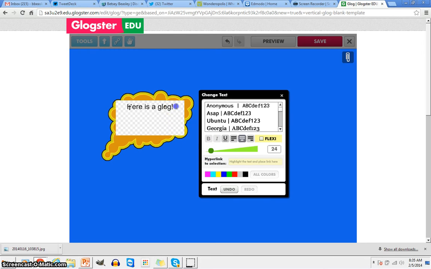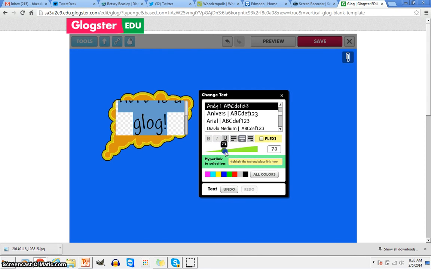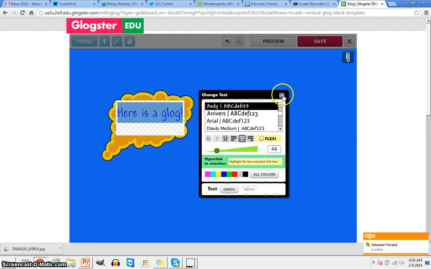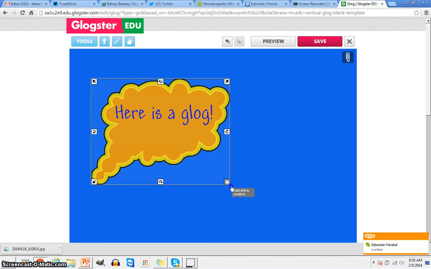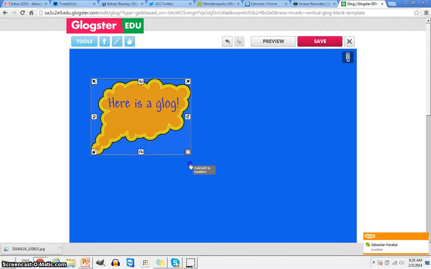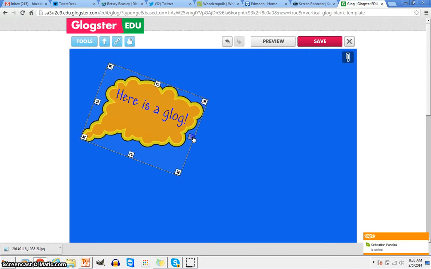And I can type. To change that text, I simply need to highlight it again. I can change my font. I can change my size. Try to make it fit in there. And I can change the color. Okay. Then to get out of there, I just simply click off of it. I have some resize buttons. I have some rotation buttons.